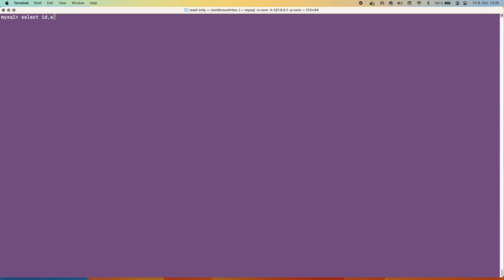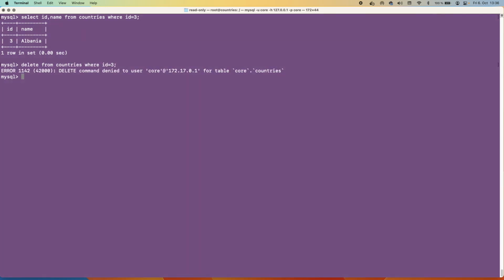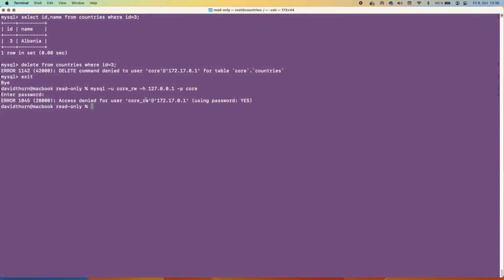And we'll say select ID and name from countries where ID is equal to 3, and we get this. So now let's try and say delete from countries where ID is equal to 3. We still get exactly the same thing. And if we now try and access this server from outside with the read-write user as well, and we say password strong, we see access denied for core RW at this IP address. That's because we said it can only access it at localhost, which is what we want.